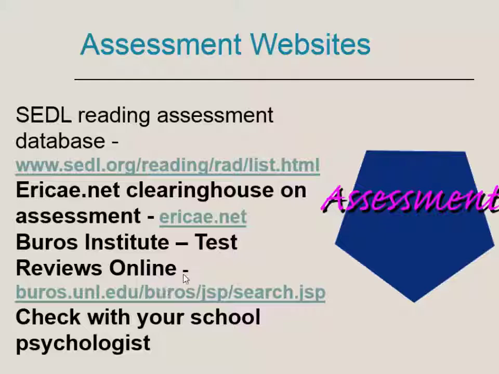There are some other sites here. Burros, I believe you have to get a paid subscription. But most of your stuff you can get from your school psychologist. You know, what is my school district using? And then read the manual. And typically that will be all you need.